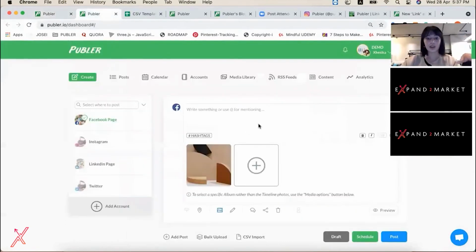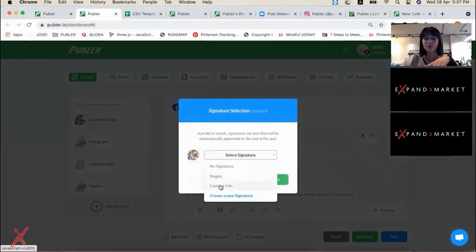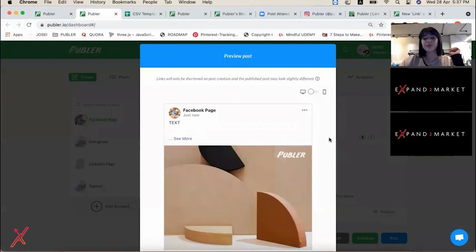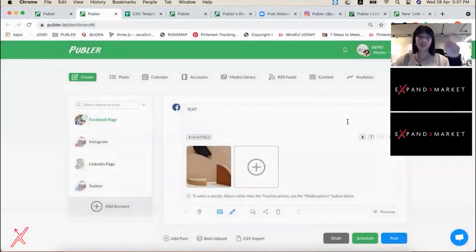So let me show you how it works. So let me click this pen icon, signature. Let's choose, for example, contact info. So I have some text here and click preview. So if I click see more, this is the contact info that I want for my post. As I said, you can mark it as a default one. You don't have to manually add it.